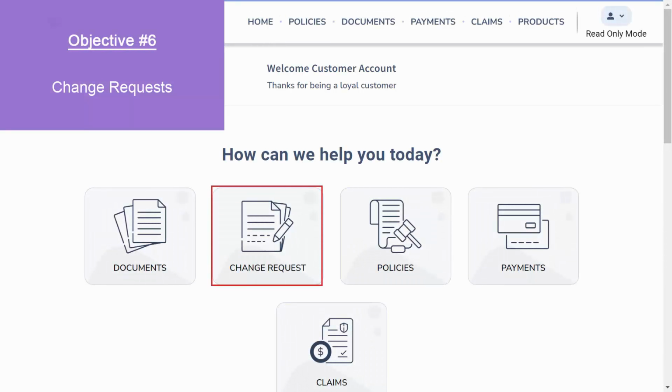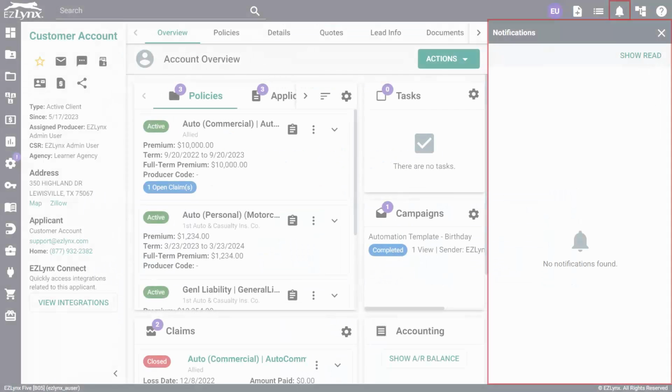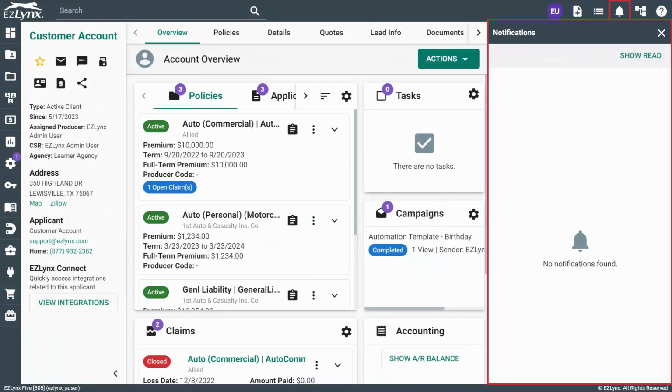Your customers can submit change requests from their Client Center. When they do this, it will automatically create an alert for the assigned agent or producer. You can locate the alert via the notifications icon within your agency workspace. Clicking on this notification will bring you to the customer's EZLynx account.